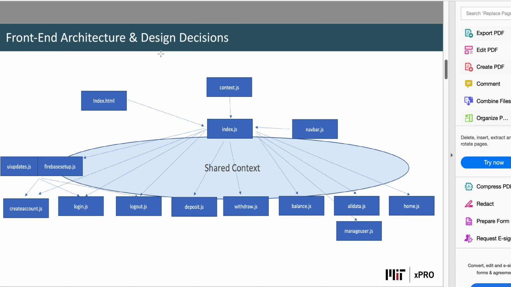This is the component architecture, and we'll also talk about the design decisions in this. The context.js is used to set up the user context. The index.html brings together all this logic in one file. In the index.js, we are defining the hash router, and navbar.js has the navigation component. These three components are for user account creation, login, and logout.